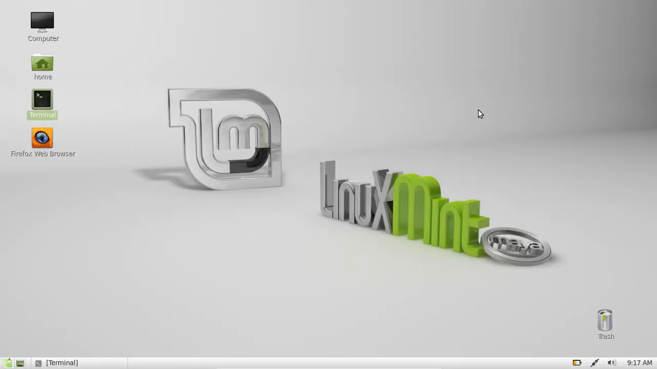G'day YouTube. This is a quick video on how to get Adobe Flash Player working on your Linux Mint. When you've got it working, of course, it will work on any of your browsers.